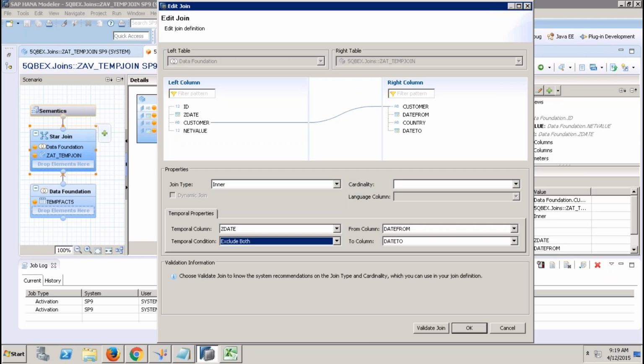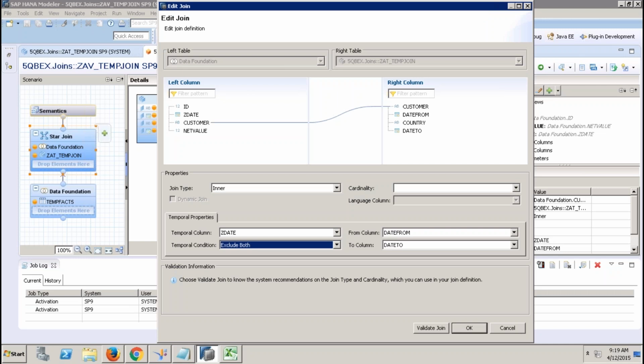Sir, a question: when we use this temporal join, is it only applicable for inner join? No other join can be used?